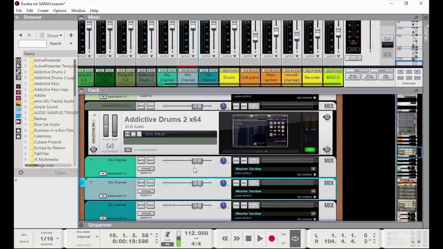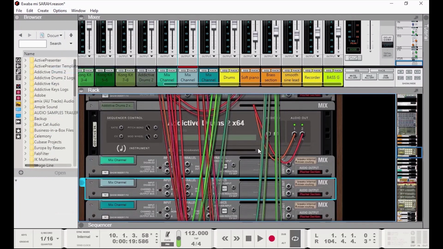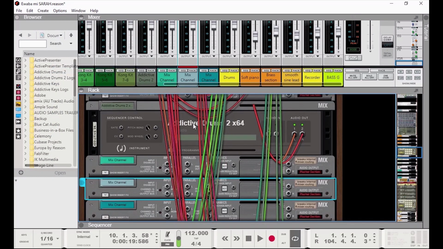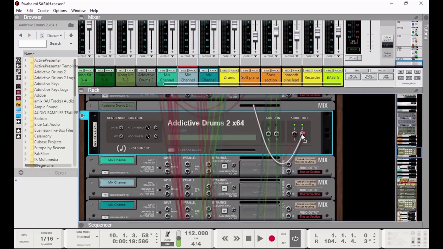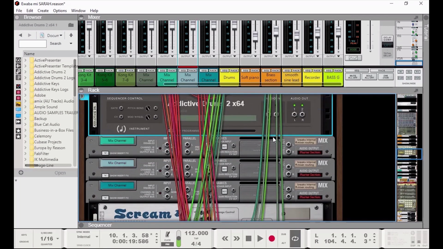How do you assign these ones? Now, we have to toggle first. Let's go to the back, toggle to the rear. Now we are at the back. This is your Addictive Drums sampler here. So what do you do? You need to take it away from the stereo. This is the stereo output, so you disconnect it. We don't want it anymore. We want to take them to their individual channels.